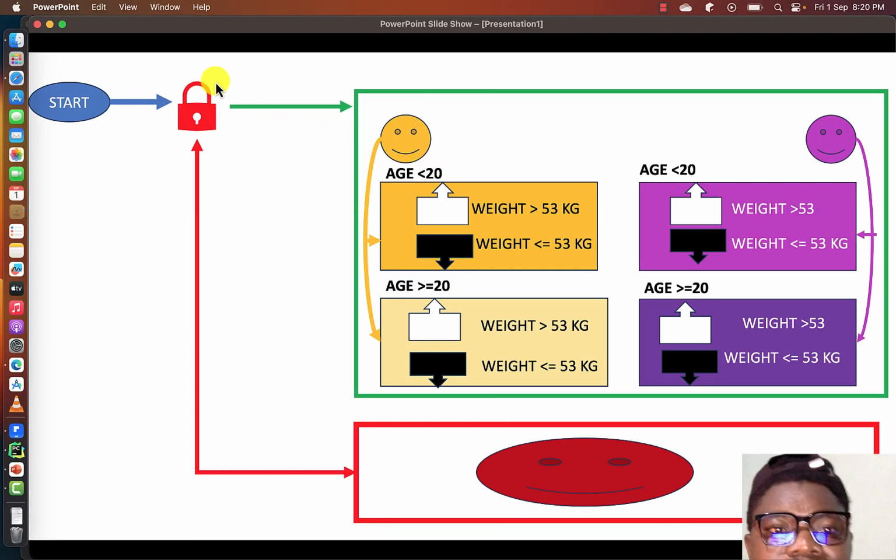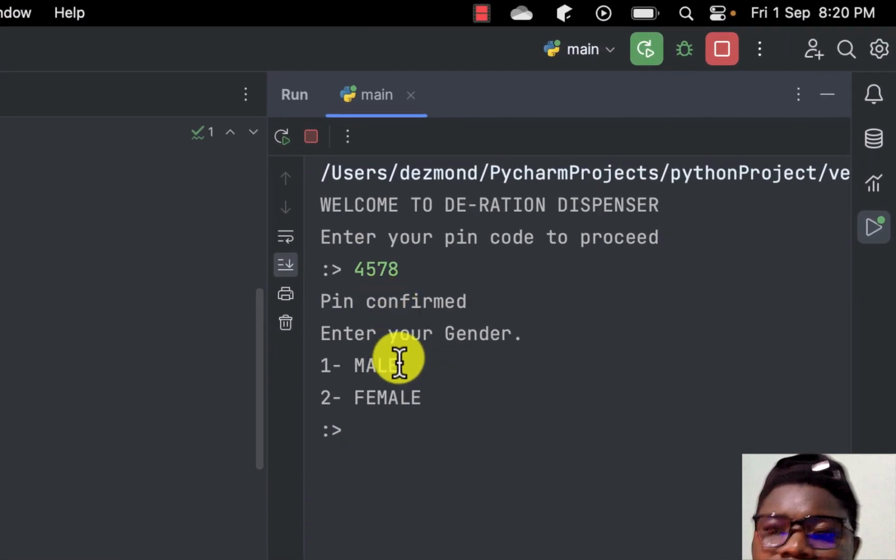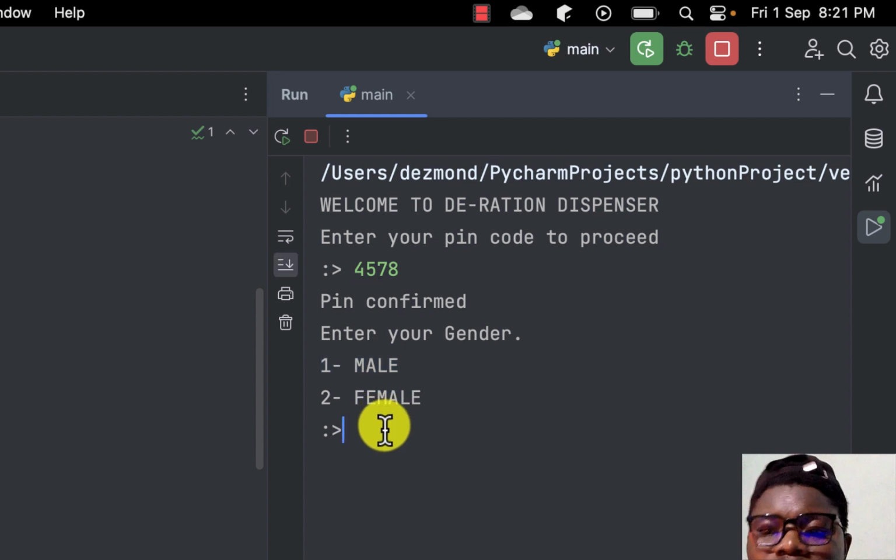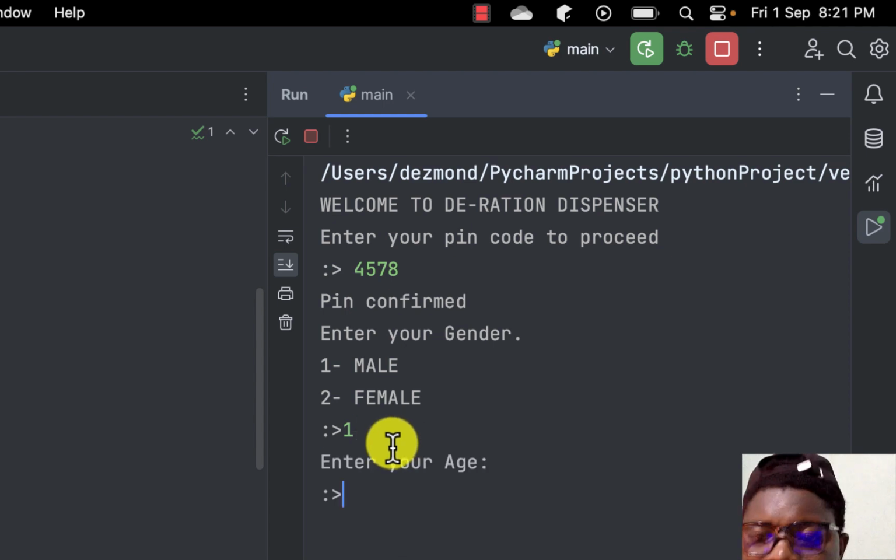So in this case, what happens is that it was successful, so it went into the green box. Okay, it went into the green box. Now that it's in the green box, I need to know whether the user is a male or a female. So I need to get that information. So I'm asking, enter your gender, male or female. So if you enter 1, a male will be selected. If you enter 2, it's a female. So I'm going to enter 1. In this case, I am saying that I'm a male.